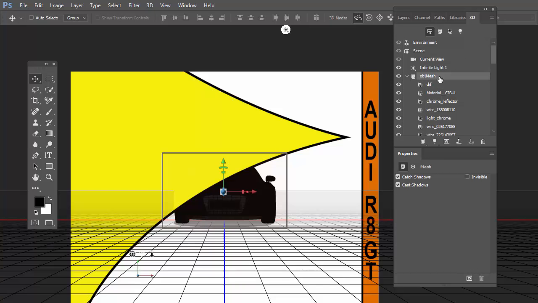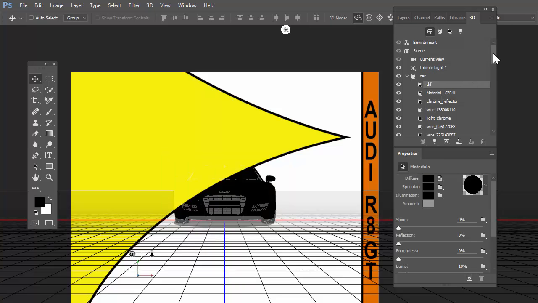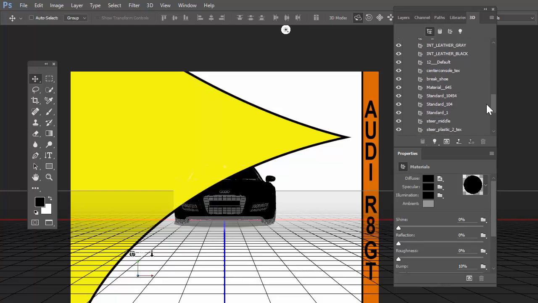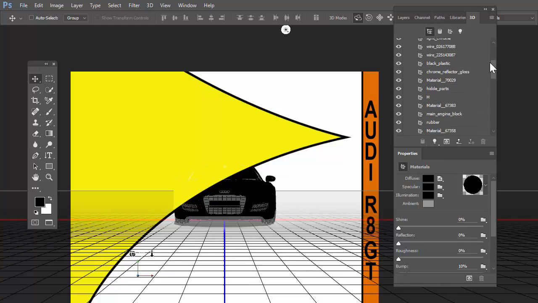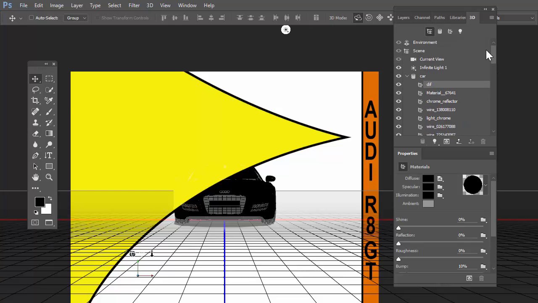It says OBJ Mesh. We can go ahead and rename this one and call it car. And then underneath the car, all these surfaces, it's like this daunting list of surfaces. Kind of like, what the heck is going on here? You don't need to know exactly where things are or what these are. You need to know how you want to manipulate them, but a fast way of figuring out where things are is using your 3D eyedropper tool.